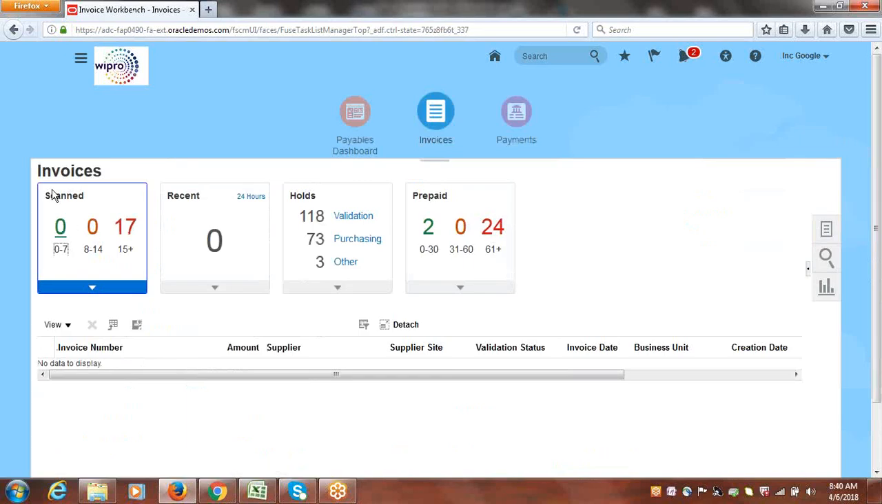And one more point here, this is what you call infolets. They let us know some information about this invoice workbench. So here you can see there are scanned invoices which were created 8 to 14 days back and more than 15 days back. There were no invoices created from scanned images in 0 to 7 days. And for recent invoices, in the last 24 hours, no invoice is created.